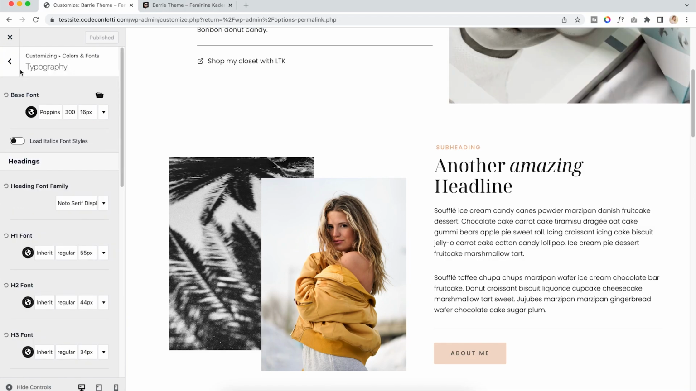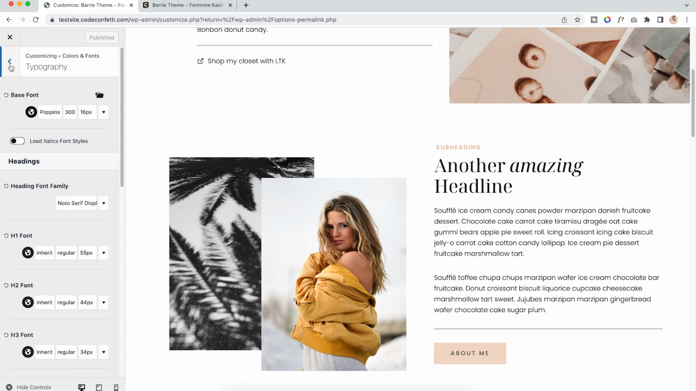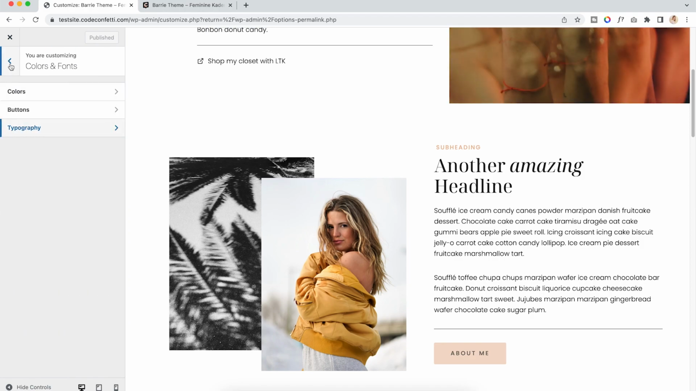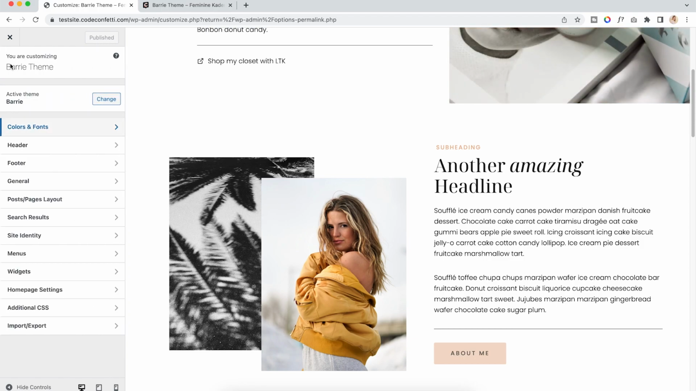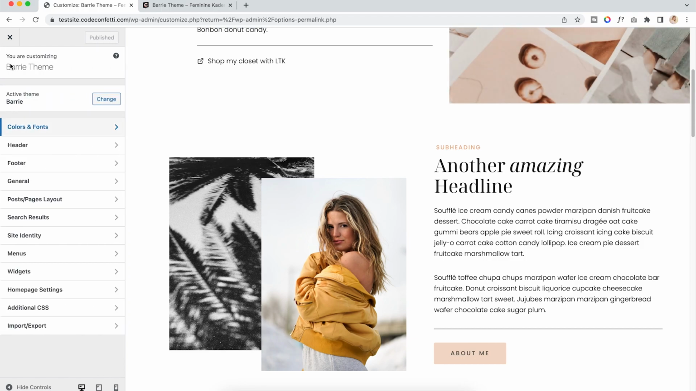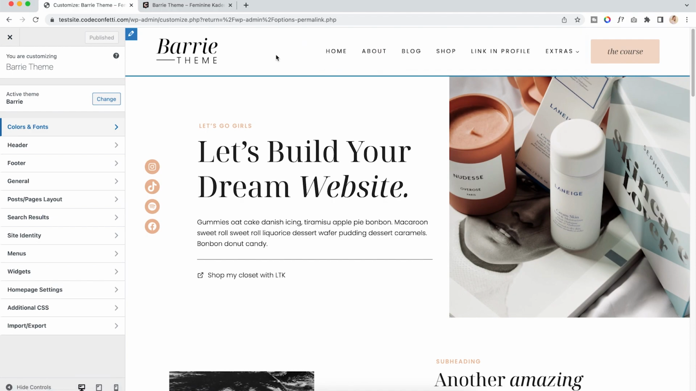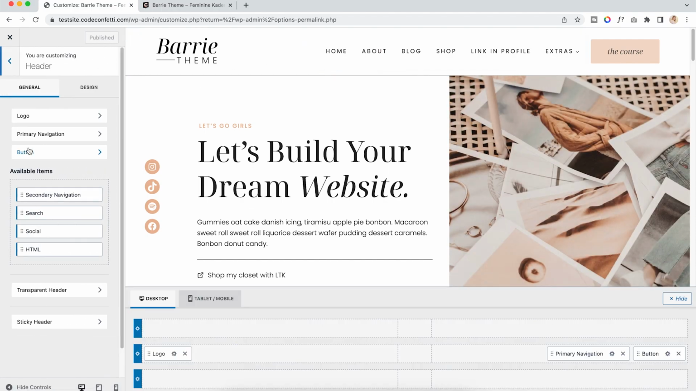All right, we have talked about how to edit our fonts. We're gonna go back one step. Again, we're in Appearance Customize menu. We're going back and we're going back again this time. And now we're gonna talk about how to edit our header or our main navigation. So this nav bar up here, we're just gonna go into header.